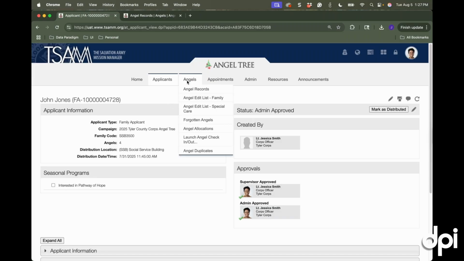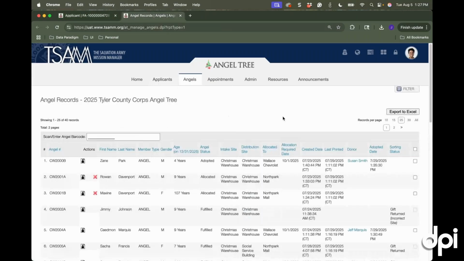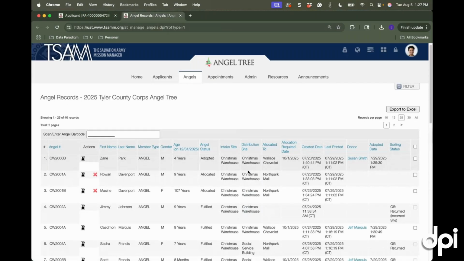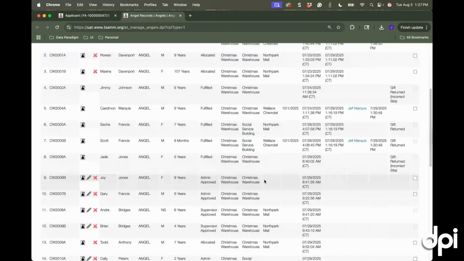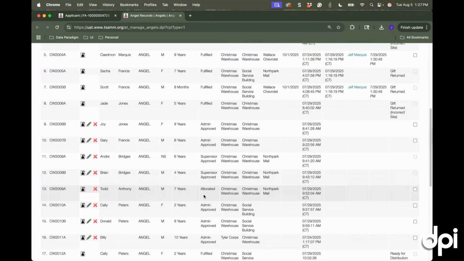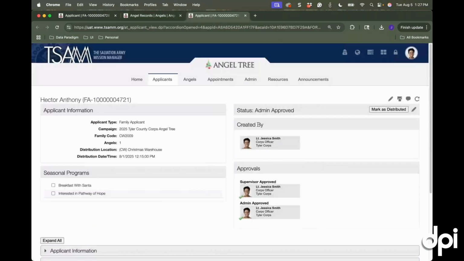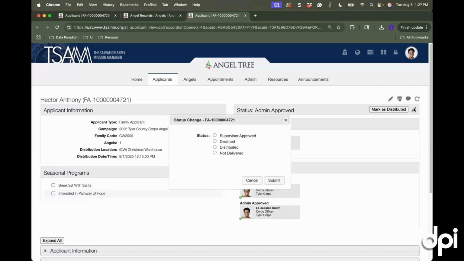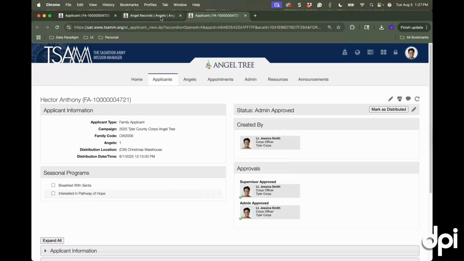So let's go ahead and look at an angel record here. And we're going to look at this angel here. Let's scroll down and find one here. In this case, Todd has been allocated. If I go to that applicant, you can see here, it's in an admin approved state. But when I go to click this edit pencil, I'm able to move, because it hasn't been adopted yet. Apologies, not allocated, but if it's been adopted.